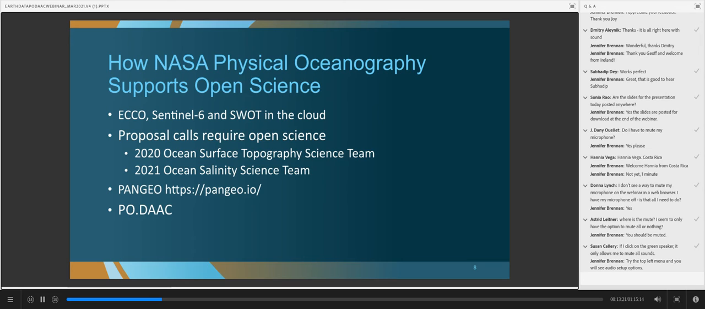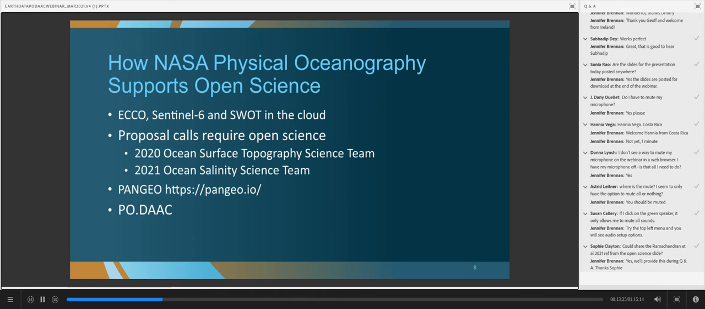Our proposal calls now actually state open science as a requirement. It was in the past call for the Ocean Surface Topography Science Team, and it is in the next upcoming call for the Ocean Salinity Science Team, where if you produce certain products, you need to abide by open science.